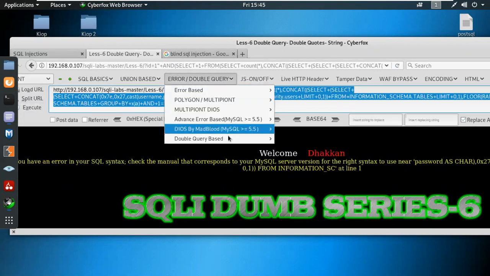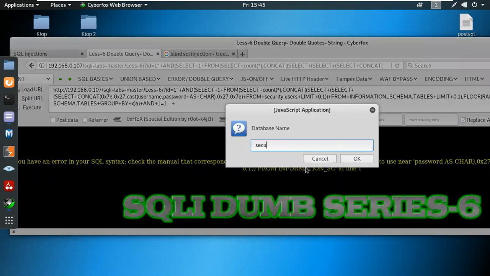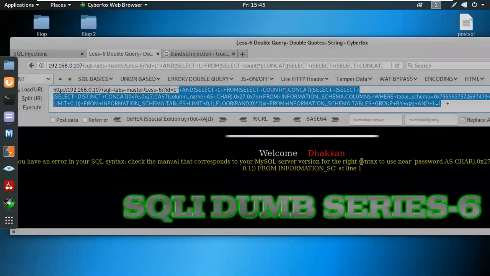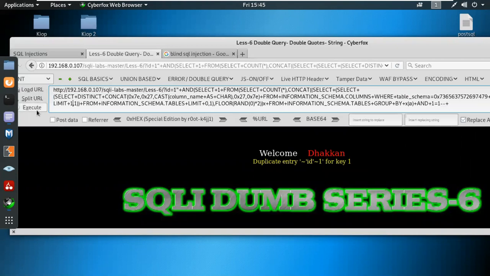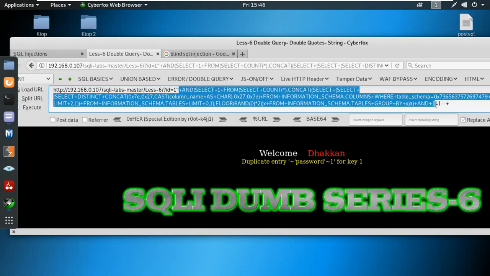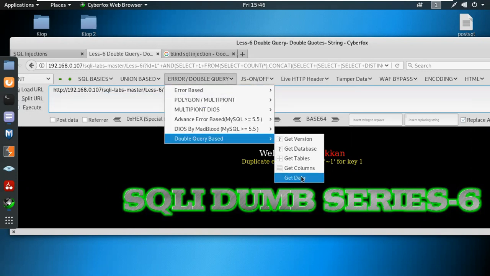Before that, let's try the columns. It was security, users tables. So execute. Okay, there's an ID parameter. Let's try one. Username. Okay, it was username proper. Data entry was username. And the second one, we can see password. So we have 2 columns. I'm going to use username and password. So let's delete this one first, and get the data.